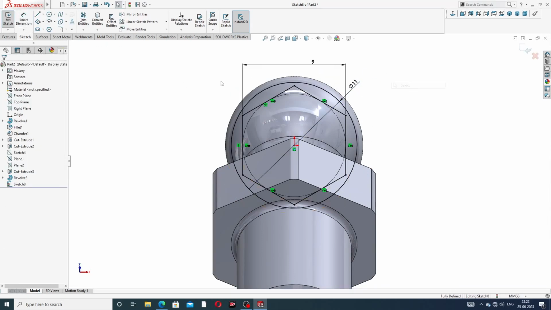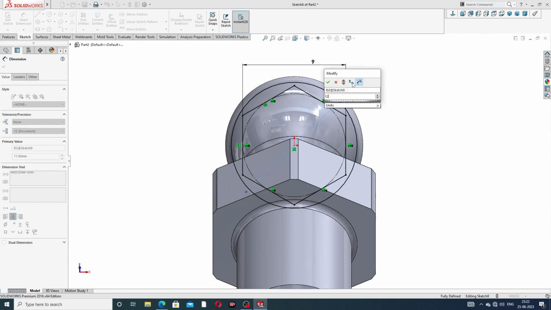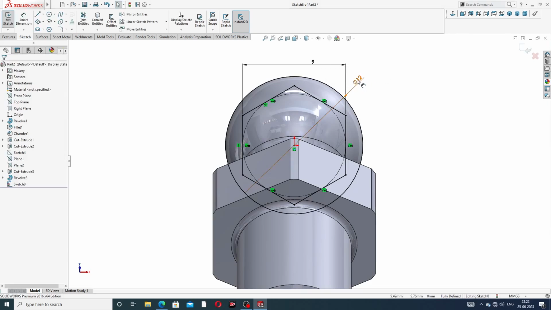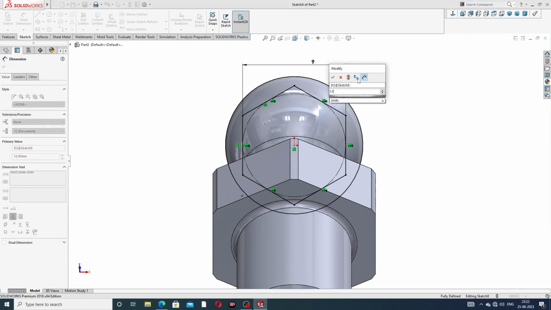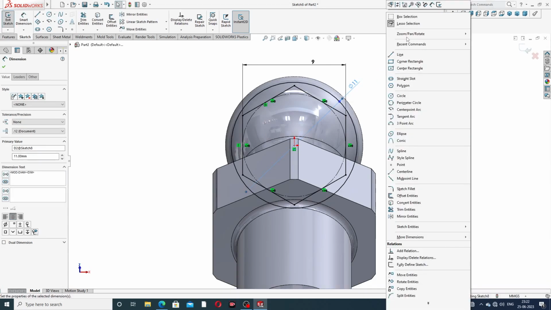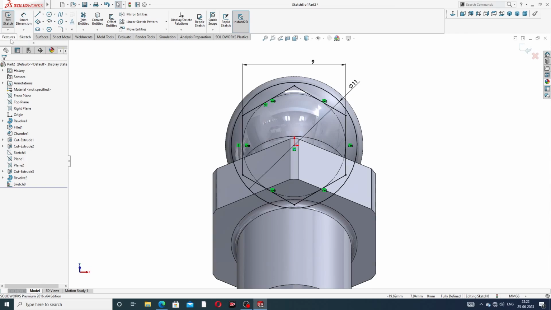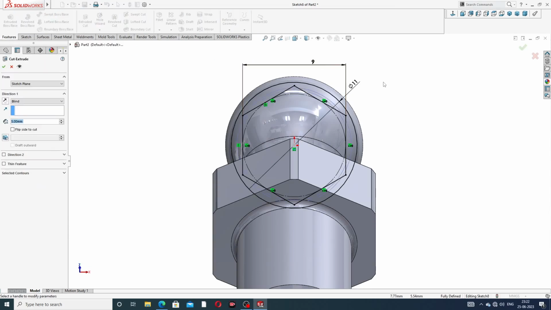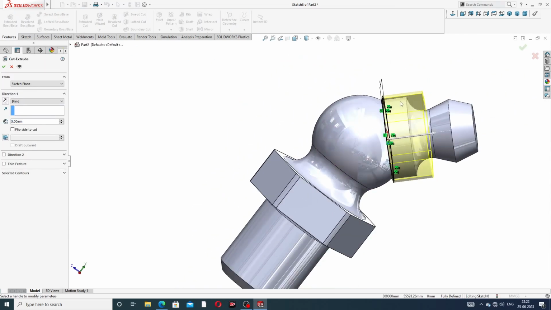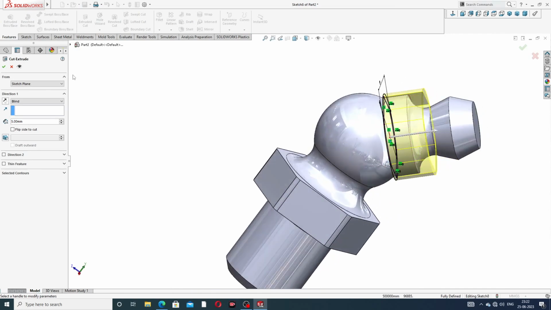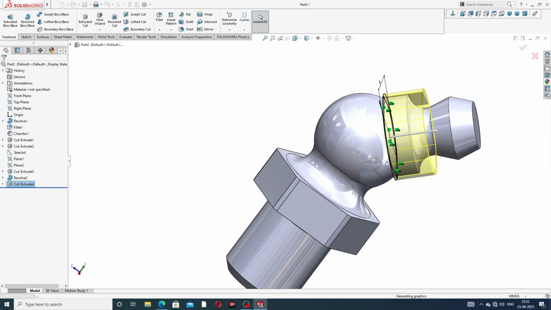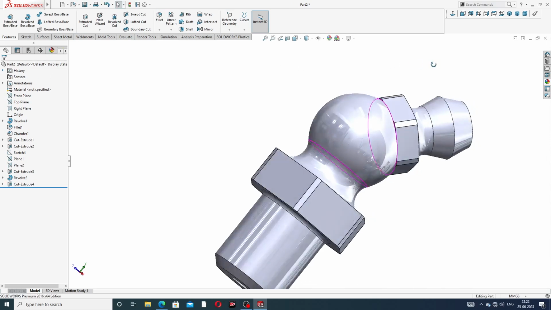Okay, and 12 millimeter is better. Okay, 11 is perfect. And use an extrude cut. The extrude cut uses this, and click OK. Okay, this is better.